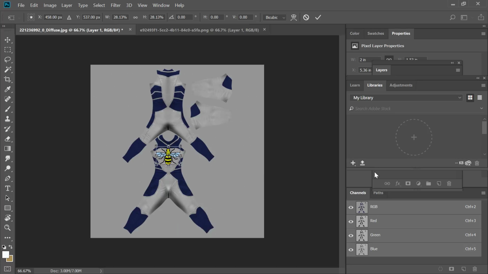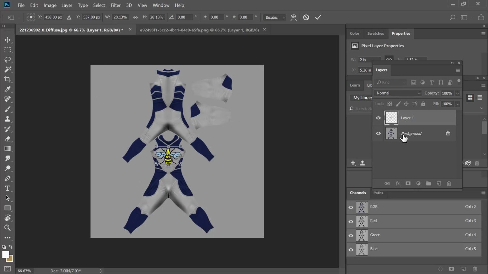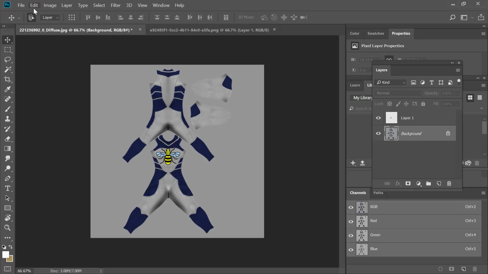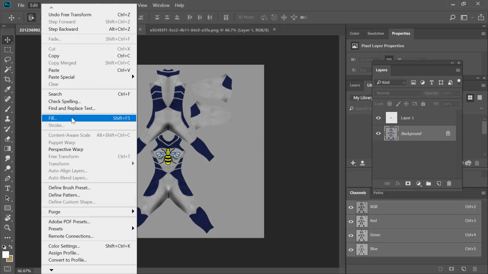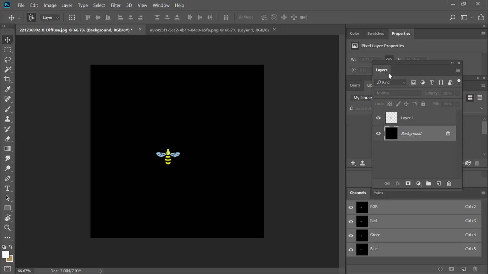I'm putting the decal, and then this is where I want the background to be whatever color I want for that background. So I turn off the foreground. I've got to say yes first. Say yes to the bee. There. And then I'm going to edit and fill the background with that.